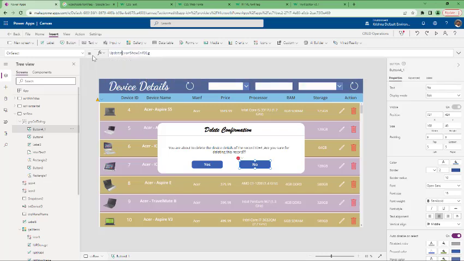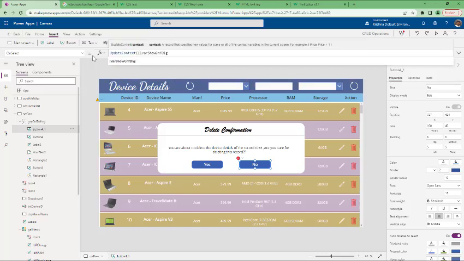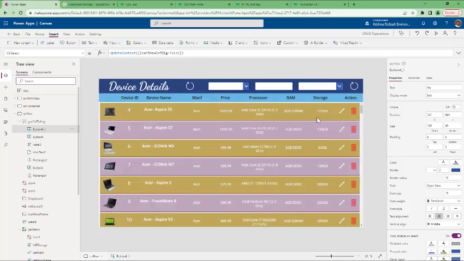Update context local variable as false. Now see what happens when I click on no.